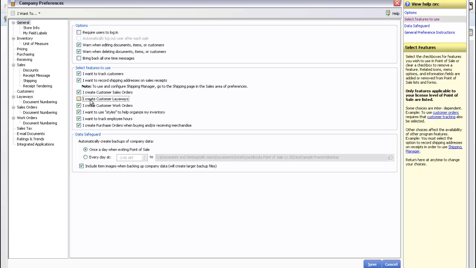Within the general section of company preferences, you can define whether or not you want to require users to log in. It's important probably to have users log in. That way you can track within Point of Sale who's entering, editing, or deleting transactions. Another key feature within the general preference section is you can define which features within Point of Sale that you plan to use. For example, if you're not going to allow customers to take advantage of a layaway program, you can deselect it in here.